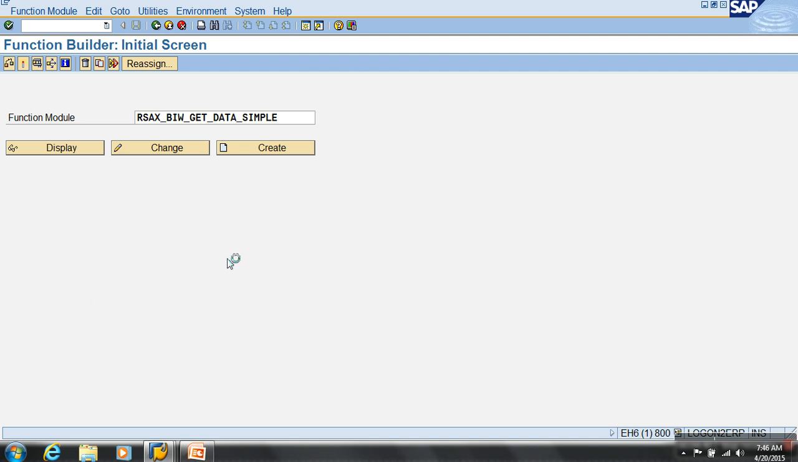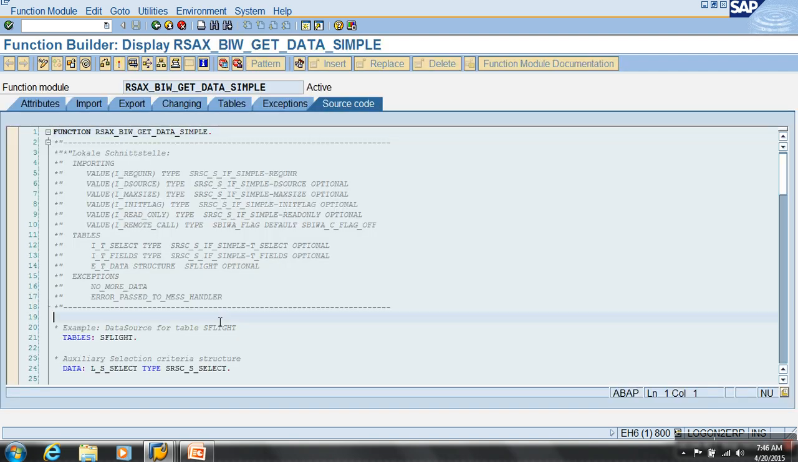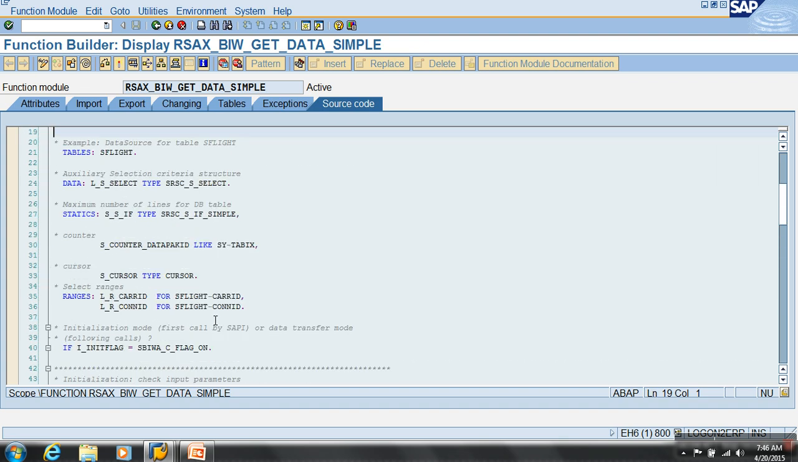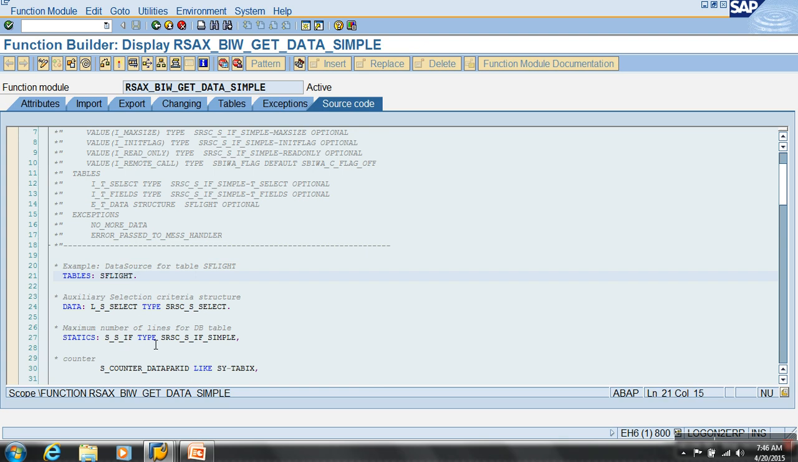So this is a function model that is already given here. He's just written some dummy code to extract from some different table. Okay, what table is it? Some SFLIGHT table, the last example.